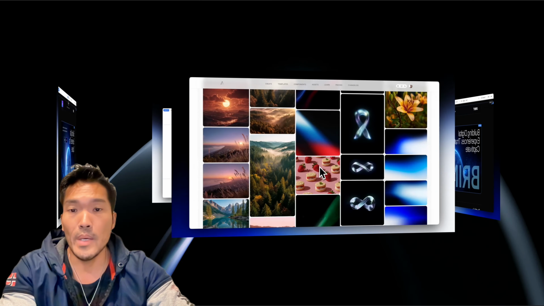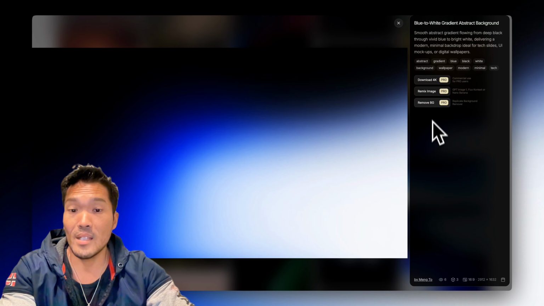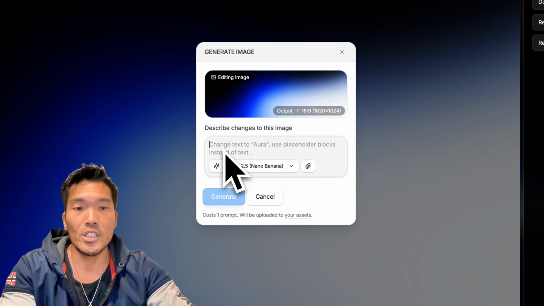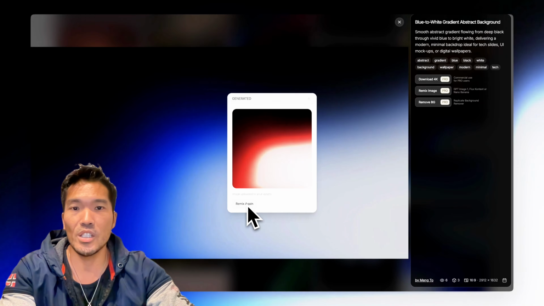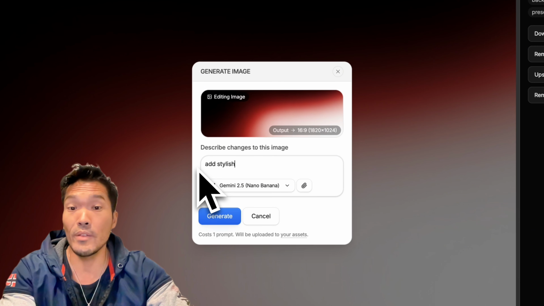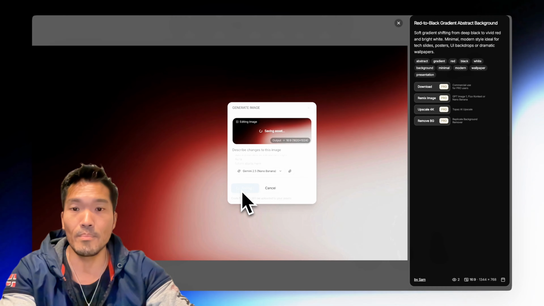You also have image remixing. You can take an existing image, describe the changes you want, transform colors, like changing an abstract background, or even add text overlays on top.